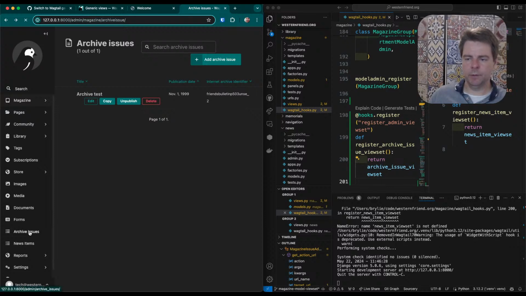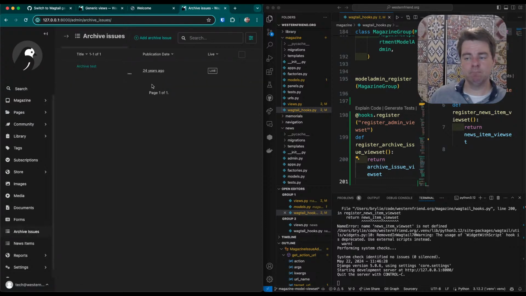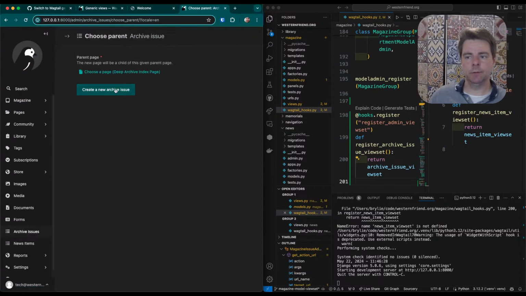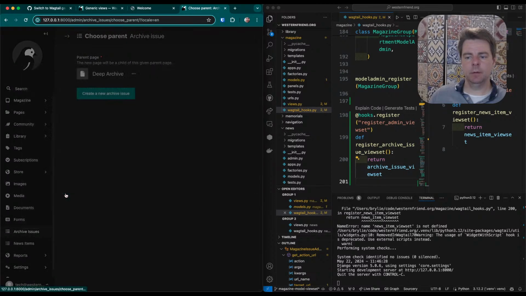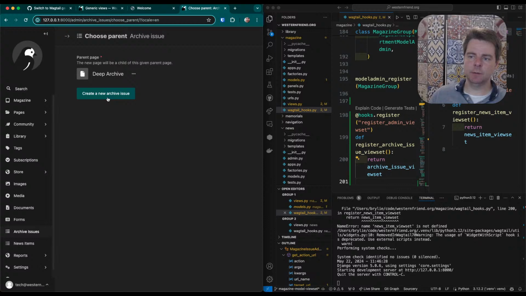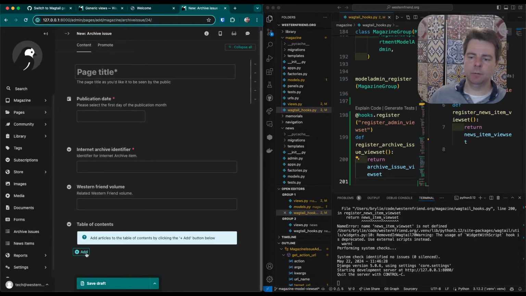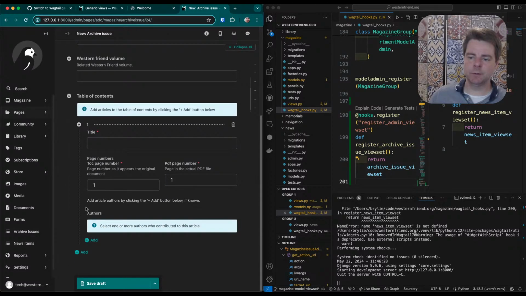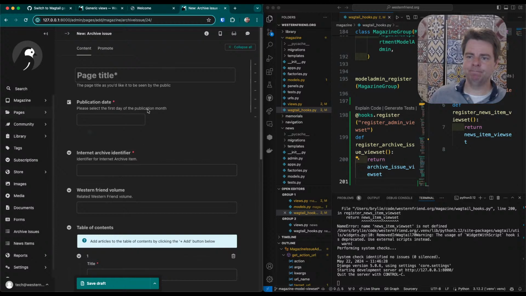We have a new item, archive issues, and it works. Add archive issue. You have to select it, then you can create a new issue. All the fields work. Table of contents works. I think we're good.